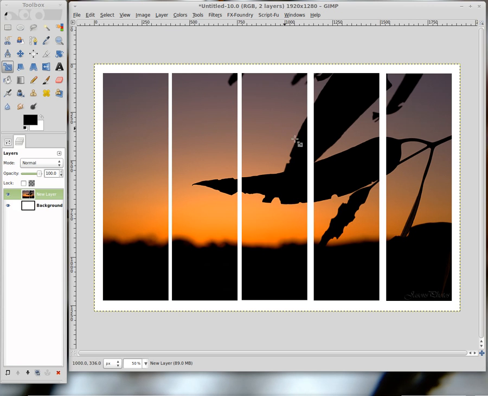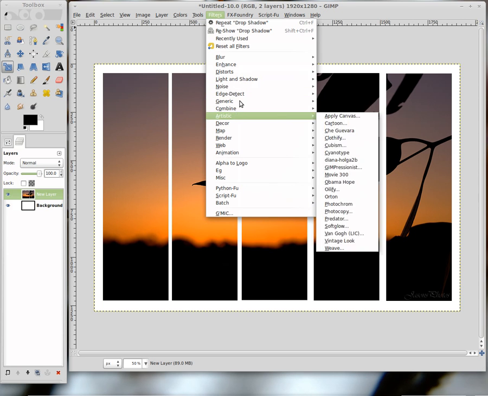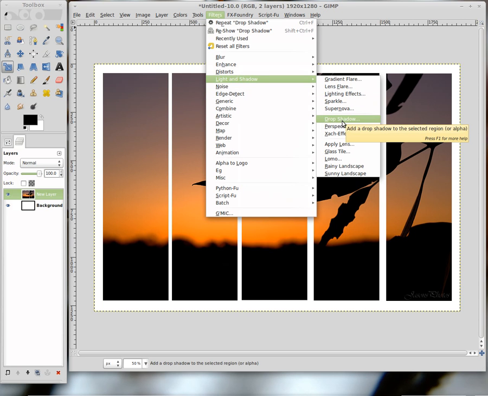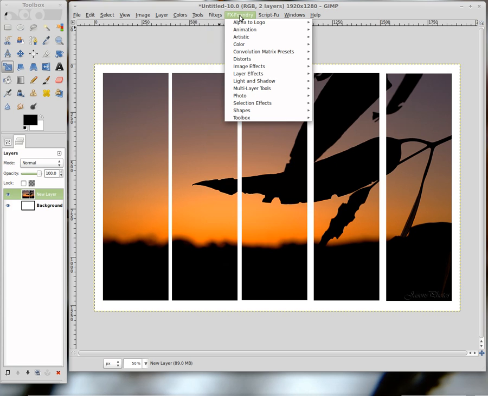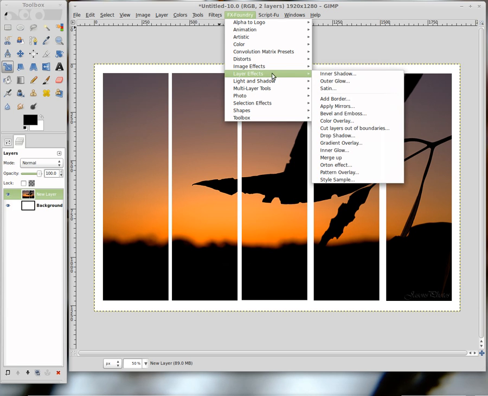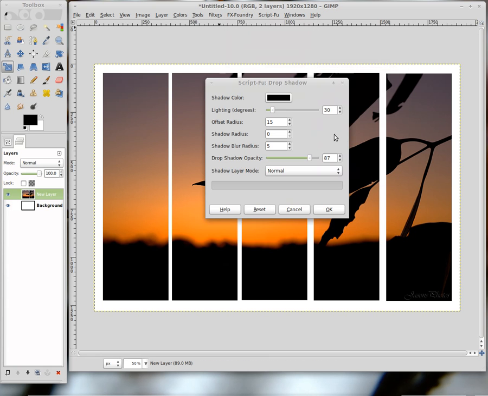As you can tell, it's a quick one. Some gaps are bigger than others. Now you want to add a drop shadow in there. So filters, light and shadow, drop shadow. You can use that one. I prefer to use the FX Foundry script. I find they work a little bit better. So go down into your layer effects, drop shadow.